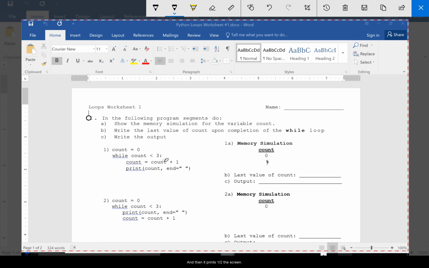And then it prints 1 to the screen. Okay. Comes back up. 1 is less than 3, so now count is 1 plus 1, which is now 2. So it prints 2 to the screen, 2 right here.